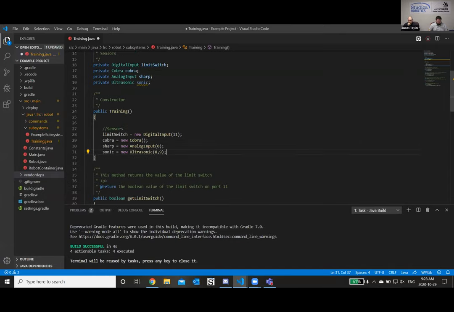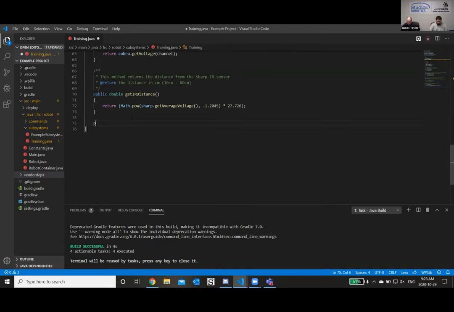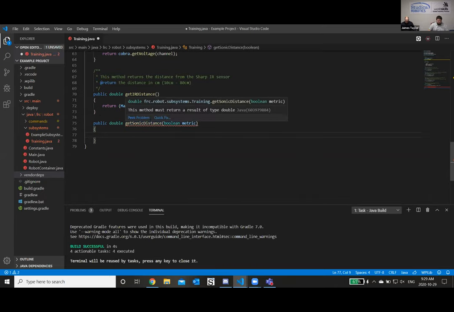But now we still need to create an accessor method to see the actual distance that the ultrasonic sensor outputs. So we're going to go public double ultrasonic distance. What I've done here is said public so it can be accessed from outside Training.java. I want to return a double, and I'm saying get the sonic distance as the method. I put in a parameter called boolean metric. This is because you can read the ultrasonic value in a metric format or in an imperial format. If we set this to true, then it will read the metric, and if it's false, it'll read the imperial.